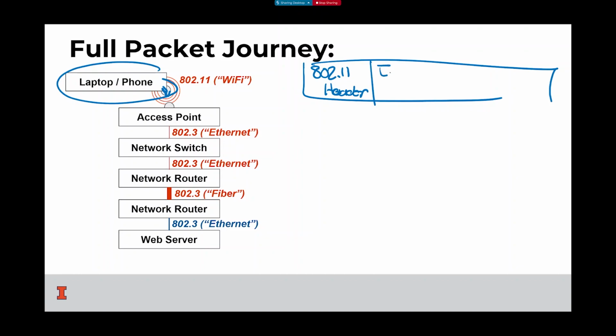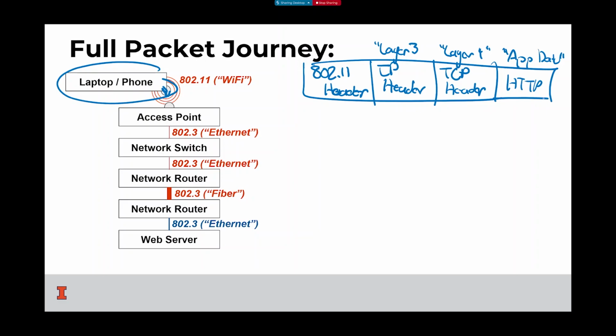It then has an IP header. This is our layer 3. And then it has a layer 4 header. So if it's making a web request, it's got a TCP header. And then it has app data. So this is our HTTP request. Those 4 things are going to be present when that packet leaves your cell phone. You have data link layer stuff, IP layer stuff, TCP layer stuff, and HTTP stuff.